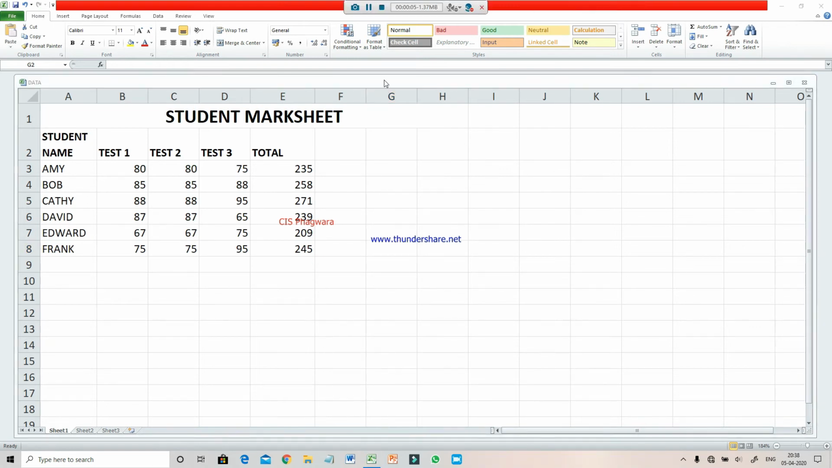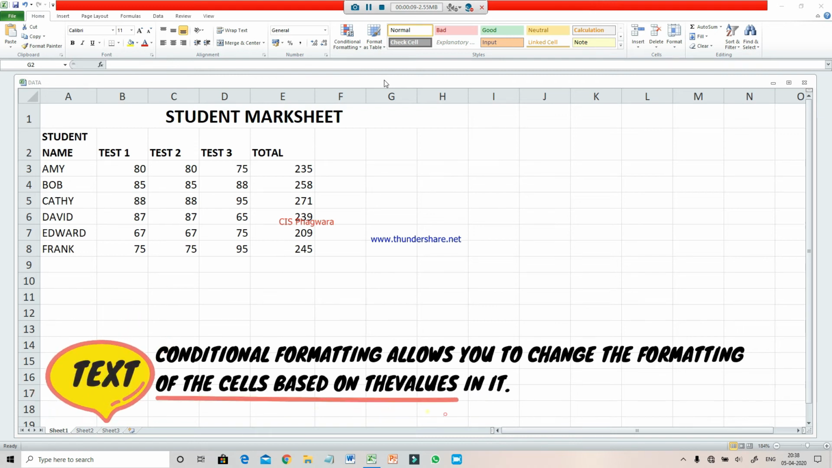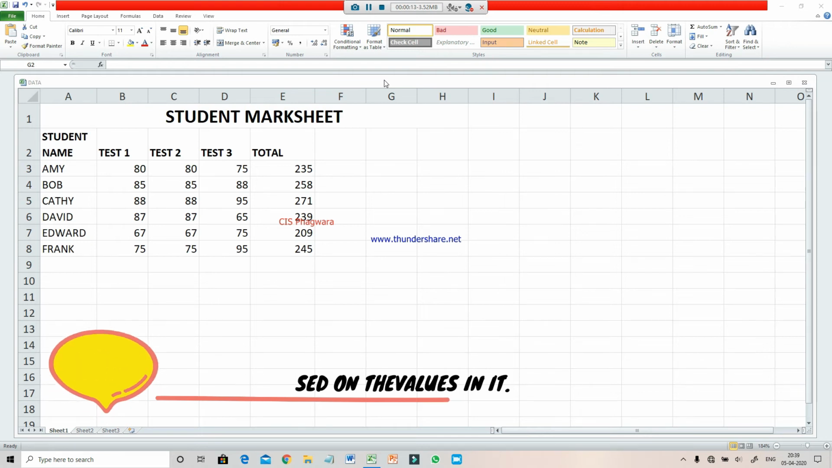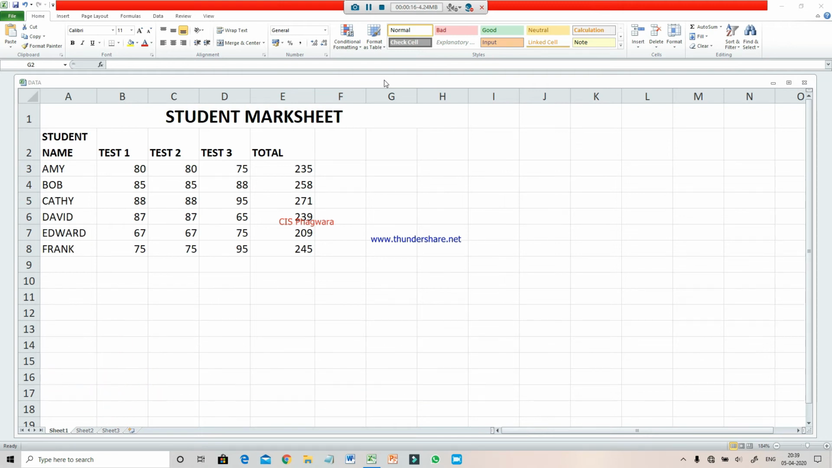Next session is conditional formatting. Conditional formatting allows you to change the formatting of the cells based on the value in it. So you can change the font color of the data, the border color of the cell, or you can do the shading in the cell. So it will differentiate that value from the rest of the sheet.